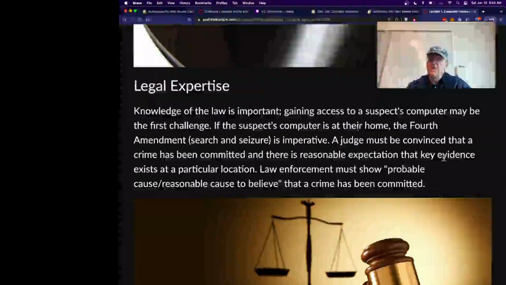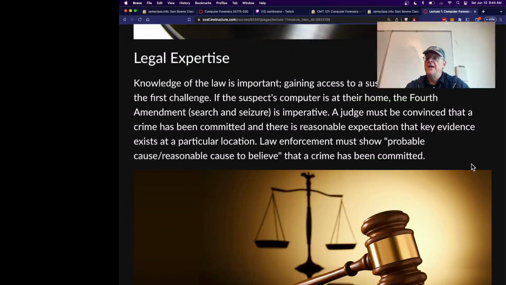And you need to have some knowledge of the law. We've just talked about this. If it's your personal device at home, then the Fourth Amendment applies. The government cannot search it without a search warrant. They have to go in court and prove they have reasonable evidence to believe that they will find evidence of a crime on there. And they have to convince a judge to sign on that before they can go in and seize your stuff.